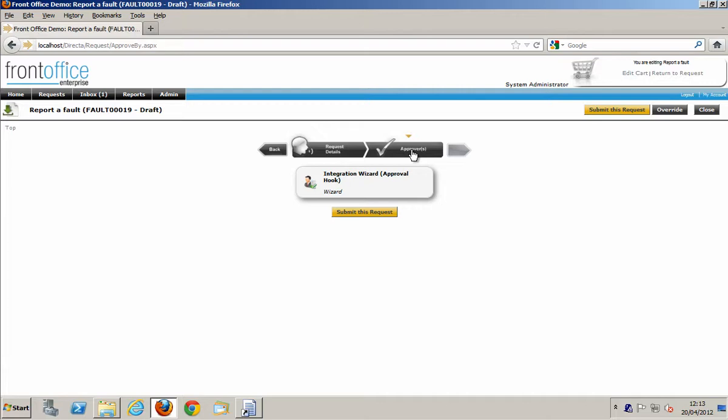Now in this case, obviously for a report of fault, we don't want it to go through any approval, but what it is going to do is go into what we call an integration hook, which is one of the integration points that is available within the request. There are many more available, but at this point, at the point of integration, we're going to pass it over into the integration wizard, and the integration wizard will then pass the information out to wherever we set it up to be sent to.